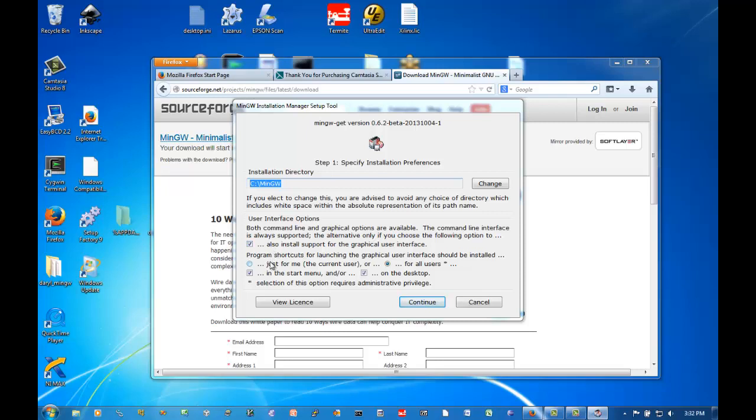You can install it just for yourself or for all users of the computer. That's the default. If you do this, you have to have administrative privileges. So if you're using a shared computer, you may want to install it just for yourself. You can leave a start icon in the start menu and or on the desktop. I don't like cluttering up my desktop, so I'm going to leave it in the start menu.